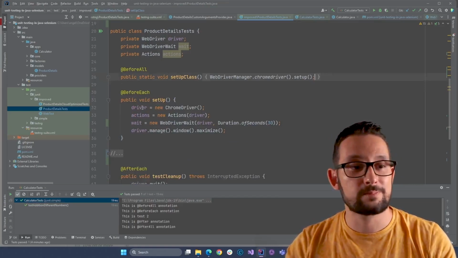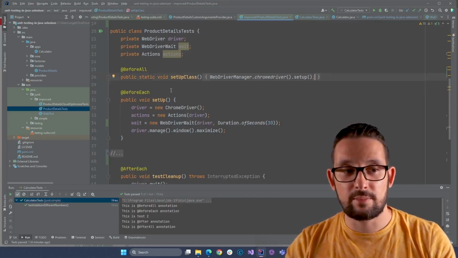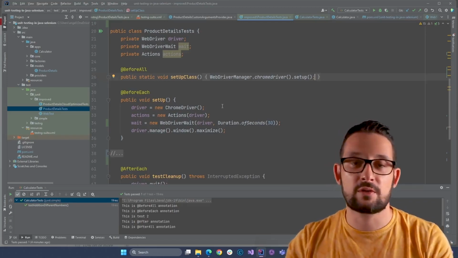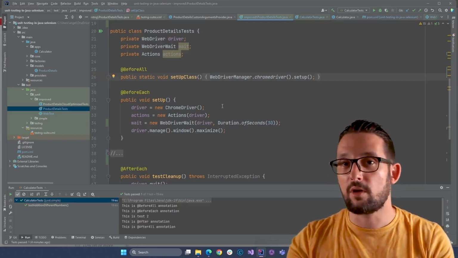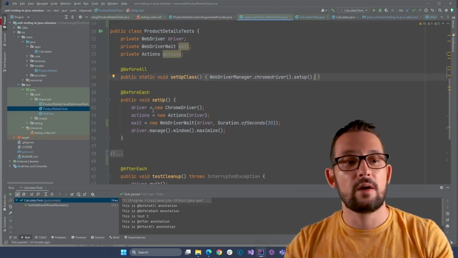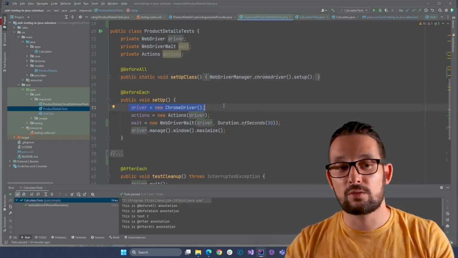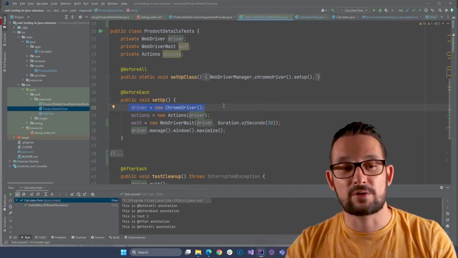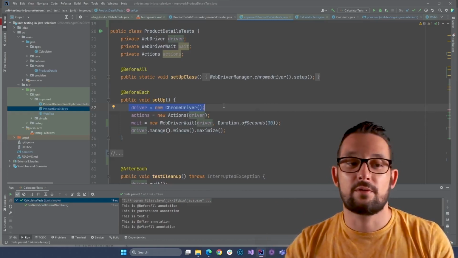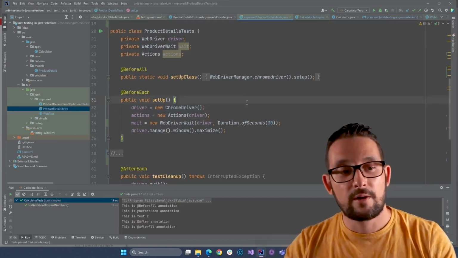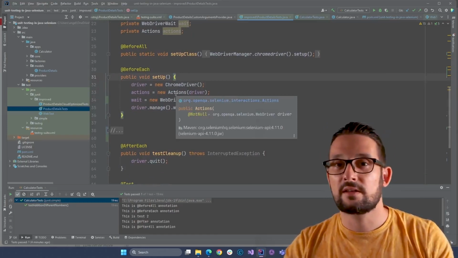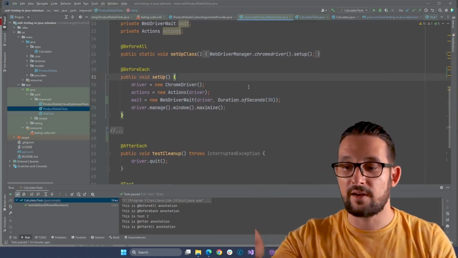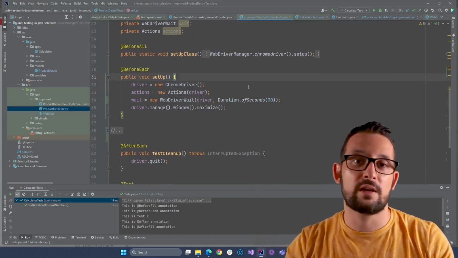And in the before each section, since our first iteration is going to execute the tests on my local machine in my local browser, this is why I use driver equal to new Chrome driver. This will create a new instance of my browser, the Chrome. If I want Firefox, I'll use Firefox driver. And then I initialize the actions. Later, we will use this Actions class to do the hovering effect, the hovering on top of the element, right?